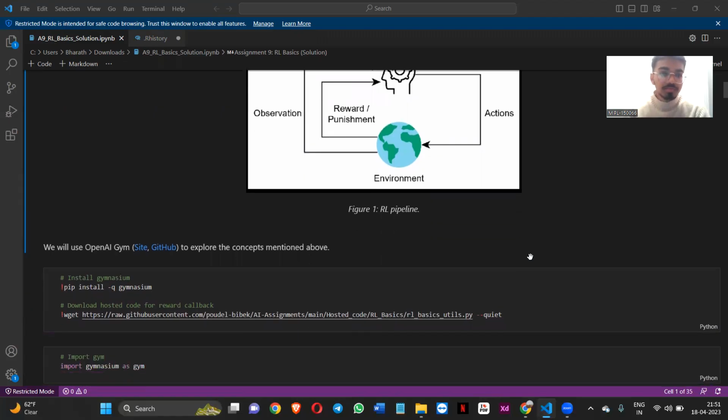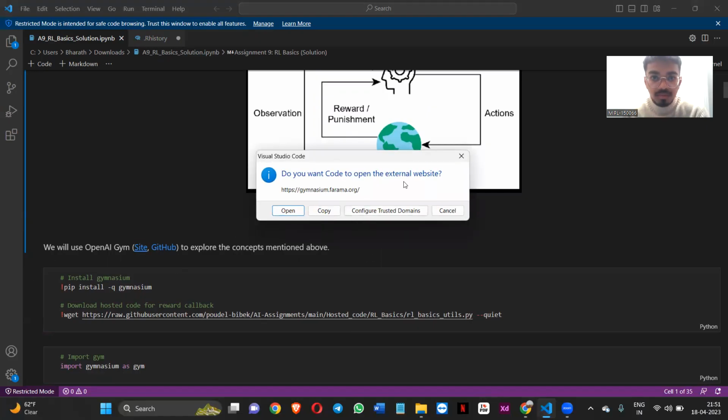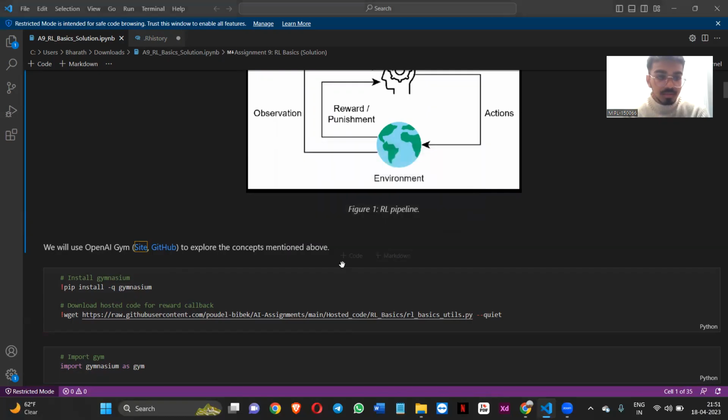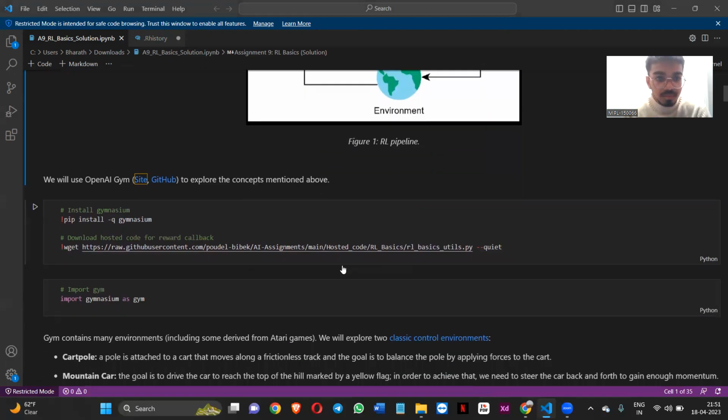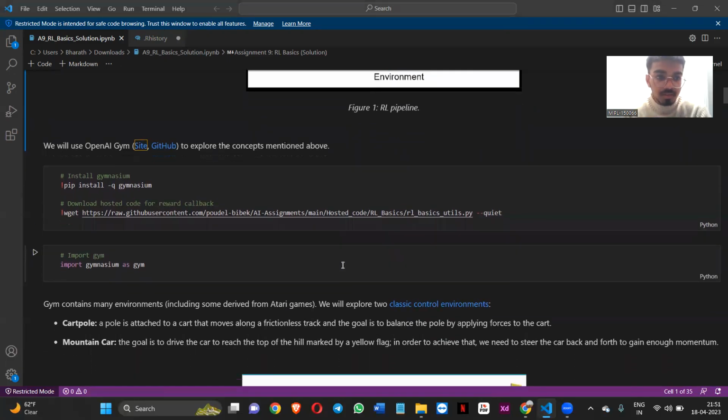For this, we'll be using OpenAI Gym. So here's the site. This is OpenAI Gymnasium. First we're going to install gymnasium, and download the code for the callback. Then we import the library as gymnasium as gym.